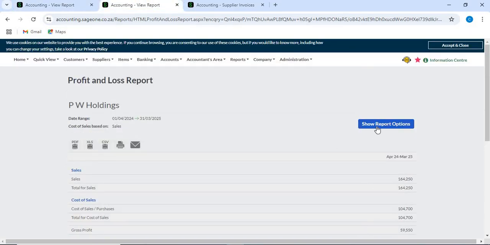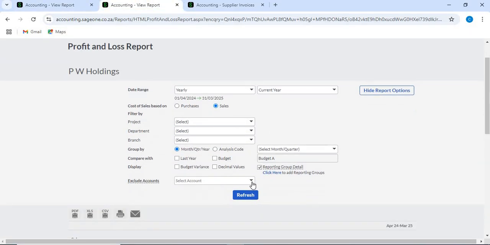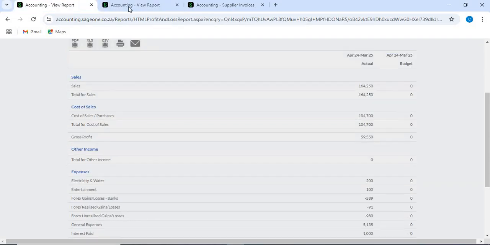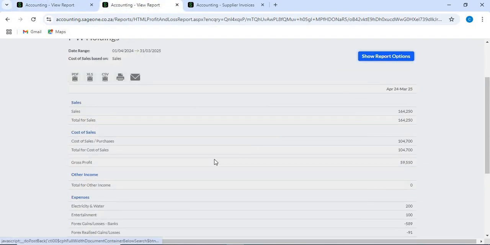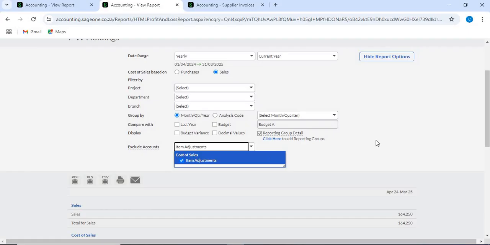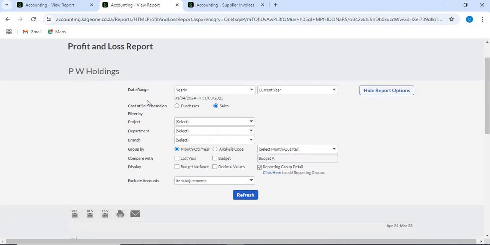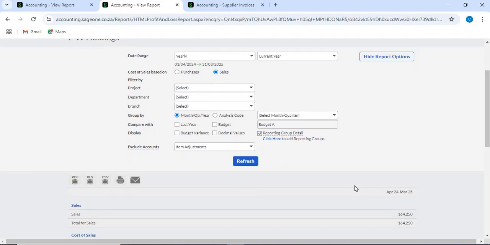Next, if you want to exclude any account like this, you can select that account and generate the profit and loss report. Right, like that, according to your requirement, you can customize this profit and loss report and generate the report.